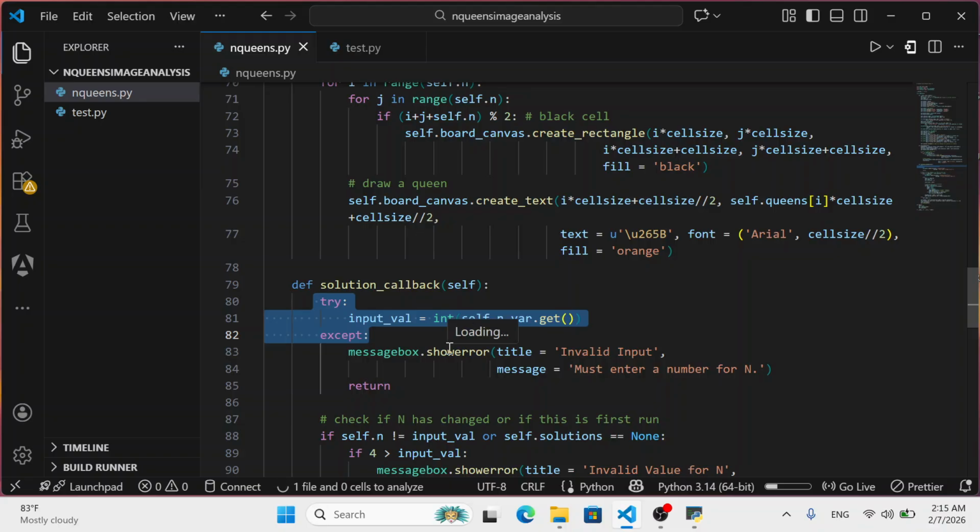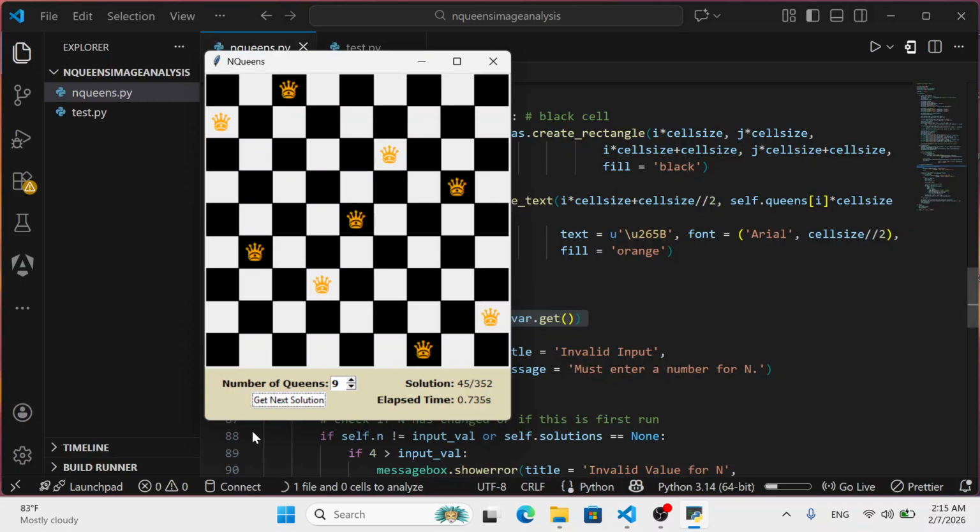When the user clicks on the get next solution button, this button will always move you to the next solution, the way I did in the GUI when I was clicking on this get next solution and getting the next solution, and this will continue until I reach the maximum of 352. So this is what I'm talking about.